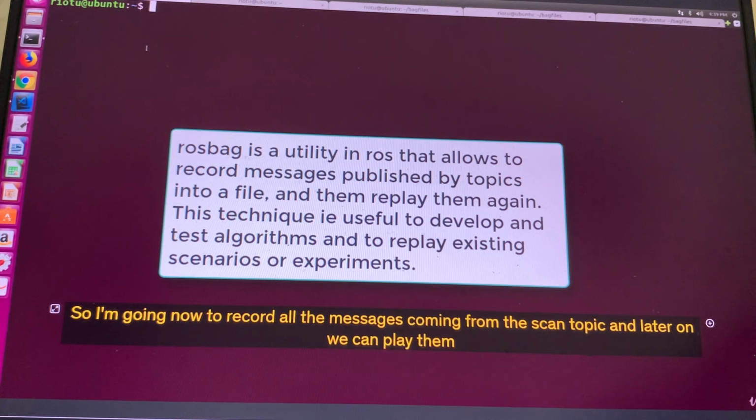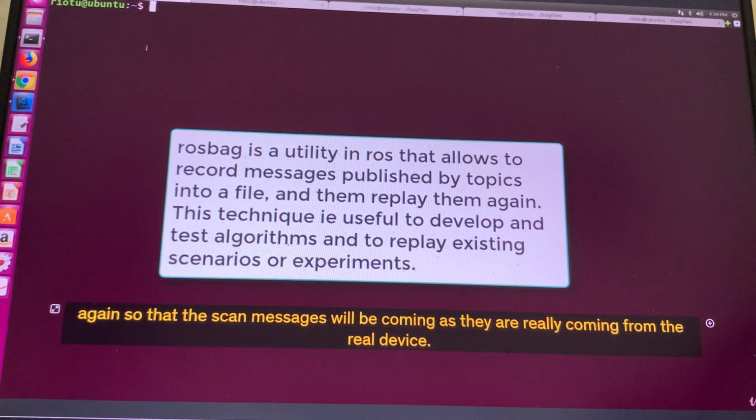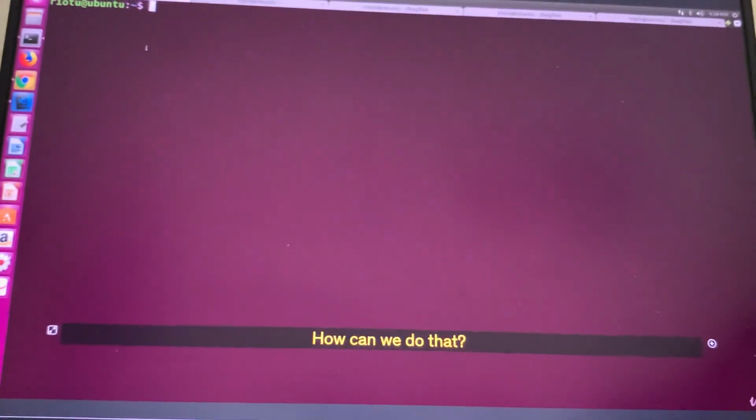So I'm going now to record all the messages coming from the scan topic, and later on we can play them again so that the scan messages will be coming as if they are really coming from the real device. Let's see how we can do that.